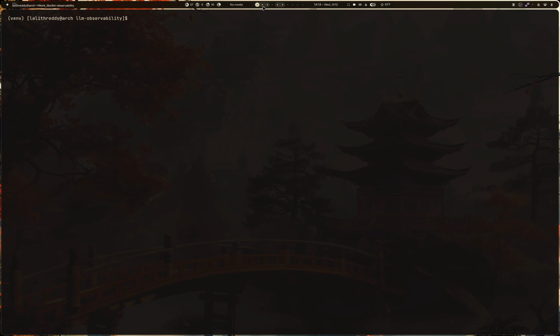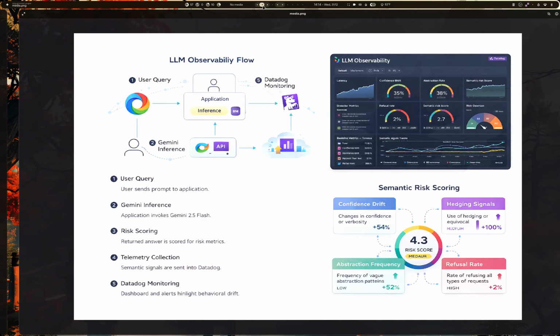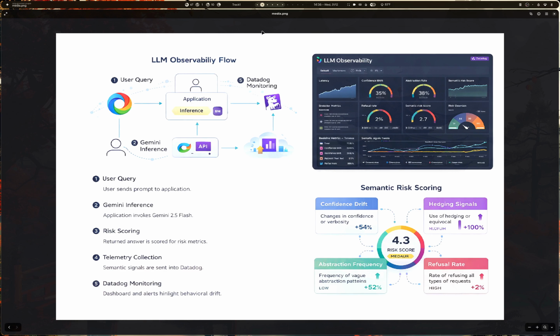So let me walk you through the flow of how this all works. First, a user sends a prompt to our chat endpoint. That request goes into our Google Cloud Run services, which is where the main application is hosted. Next, the service calls Gemini 2.5 or 3. In this case, it's Gemini 2.5, using Vertex AI to get the response.